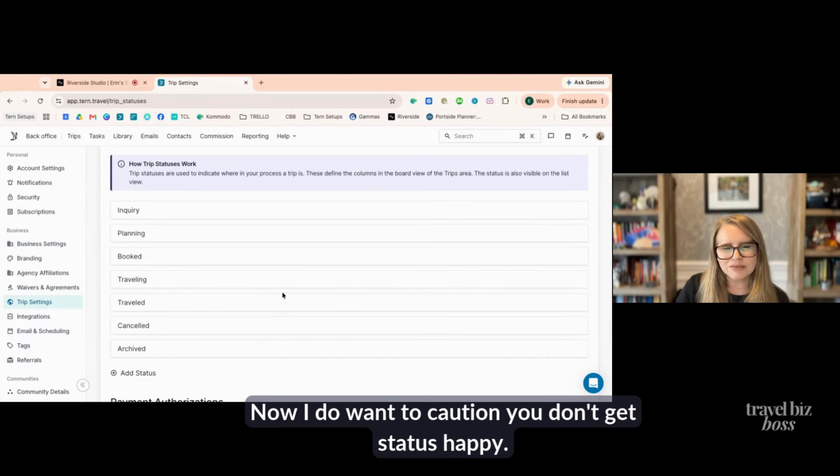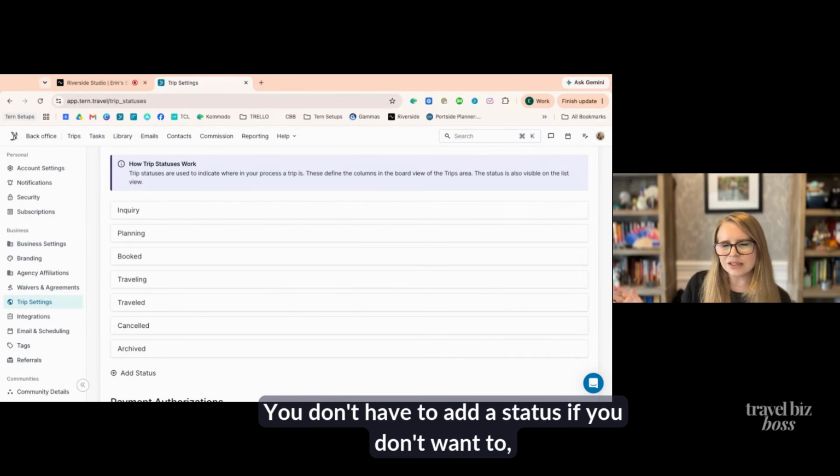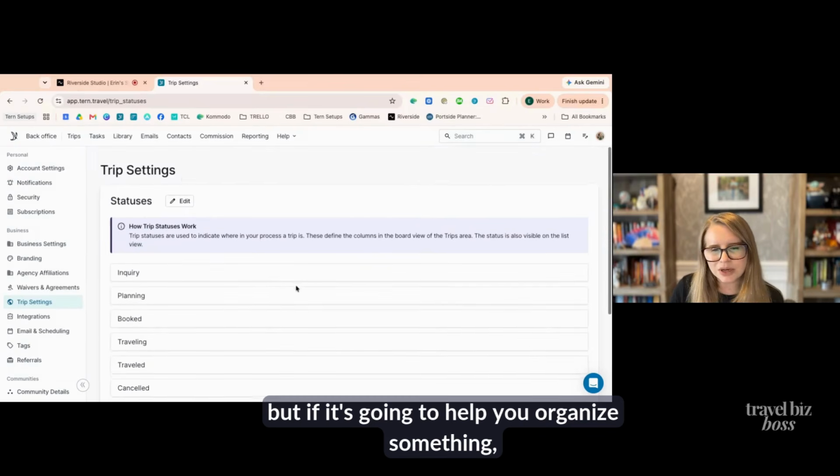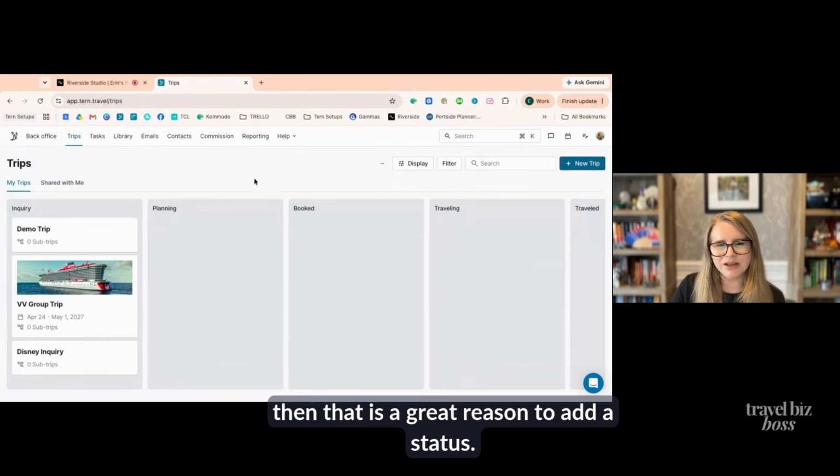Now I do want to caution you, don't get status happy. You don't have to add a status if you don't want to, but if it's going to help you organize something, if it's going to help you automate something, then that is a great reason to add a status.